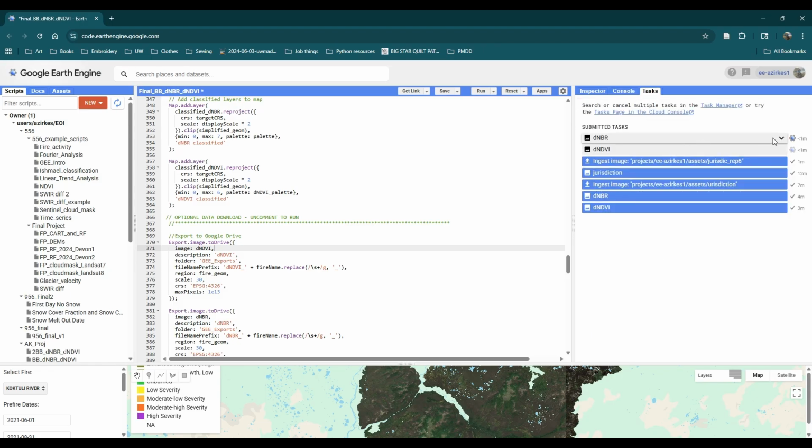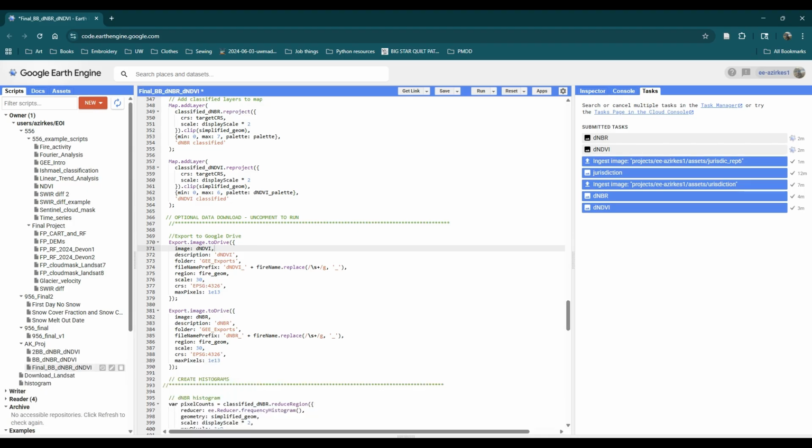So if we check on our tasks, yep, they are still going, and that will just run automatically. And that's about all you need to know for running this code. Pretty straightforward, but again, if you have problems, I'd recommend changing either the dates or that satellite platform, and hopefully that will help. I hope that this video and explanation helped, and good luck running the code.